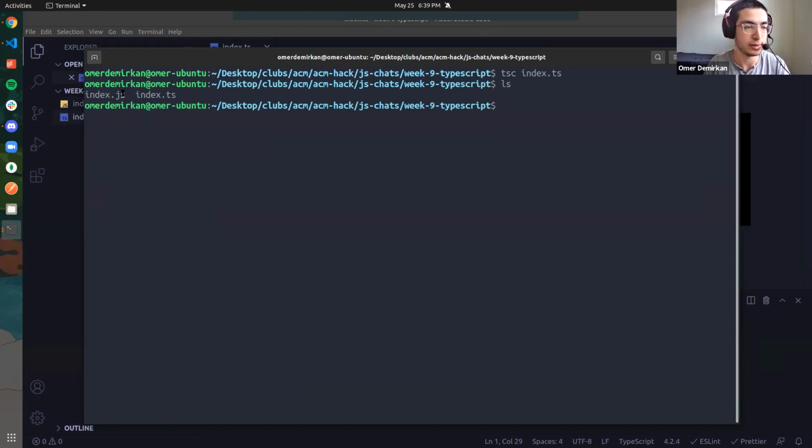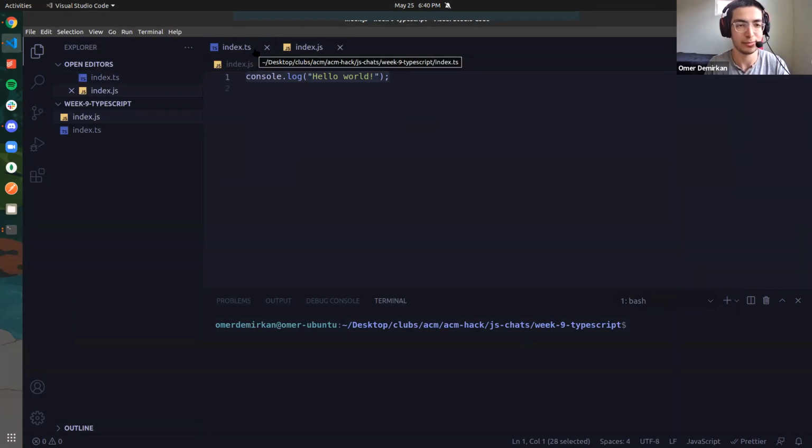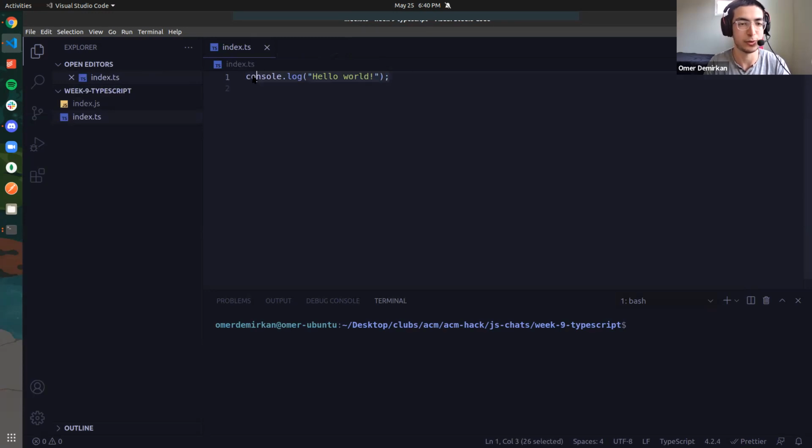We have this index.js in our directory now, and this I can actually run. So I can say node and run this JavaScript file. Relatively self-explanatory. If we look at the input, it's basically the same thing. Once again, all type annotation features are optional. We just wrote plain JavaScript here.